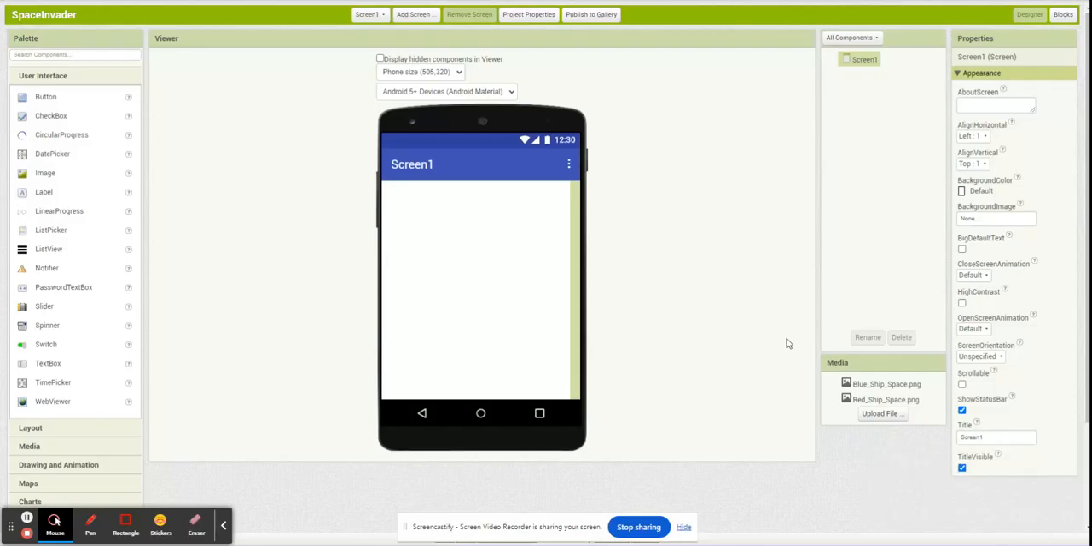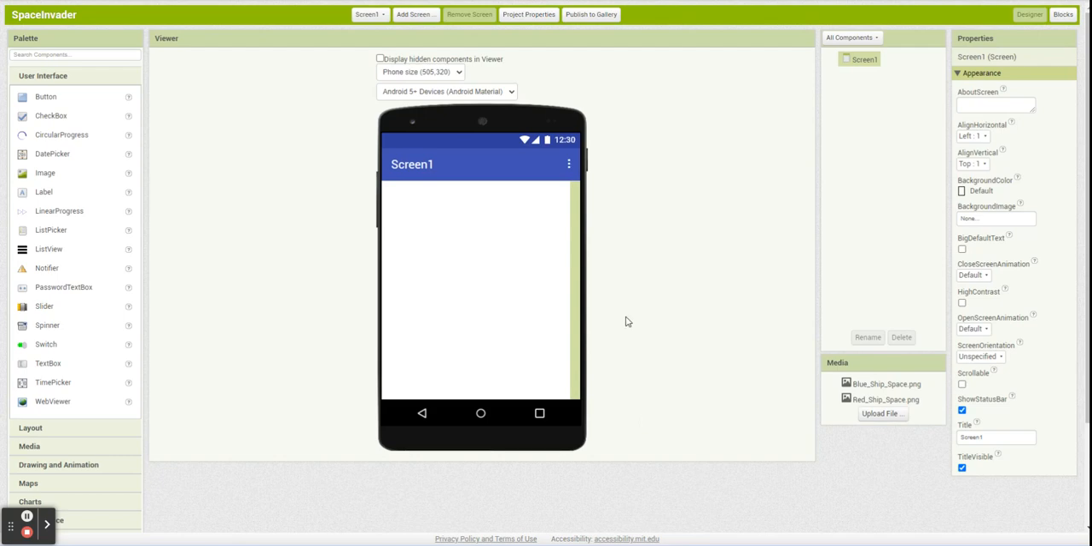Hey, Mr. Sherman here, and I'm going to be making a Space Invader style app this time. I like this one a lot to do after the Germ Fighter and the Brick Breaker, because in a lot of ways it again just builds on the same concepts. So let's just get started.